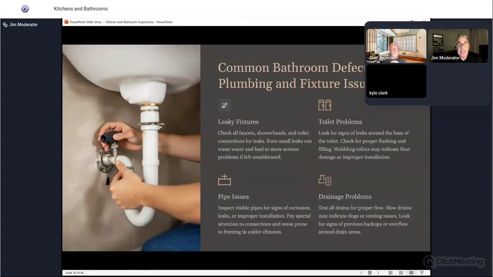We talked about leaky fixtures. We're going to look for shower heads, toilet connections, toilet problems, looking for leaks around the base, check for proper flushing. We've talked about this. Pipe issues: inspecting visible pipes for signs of corrosion, leaks, improper installation. You also want to spend special attention to connections in areas prone to freezing in colder climates. You have a sink near a window on the outside wall. We want to make sure there's good ventilation underneath there and heat so that we don't get freeze.